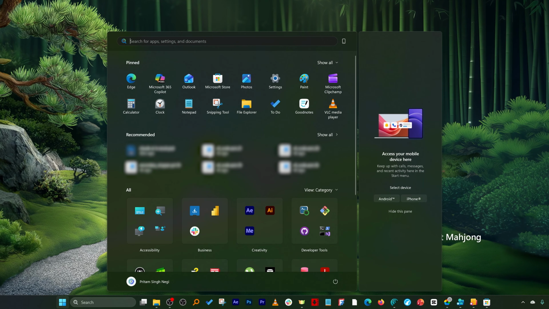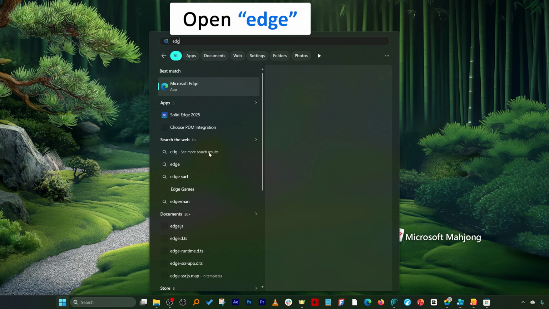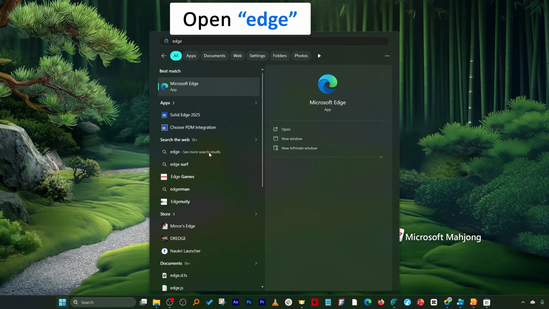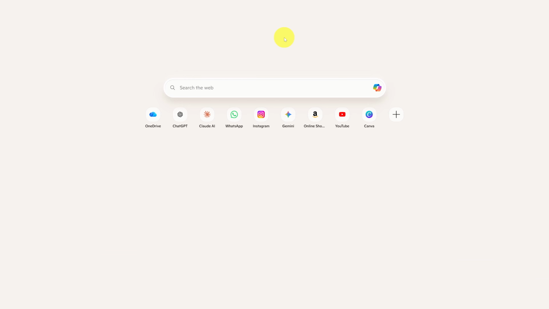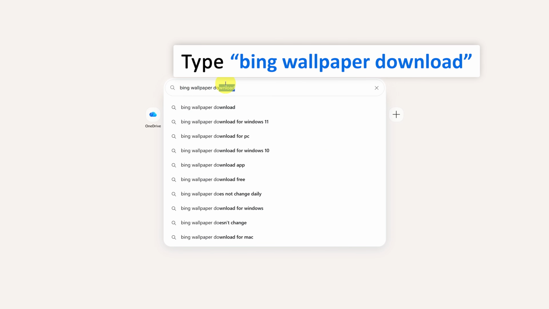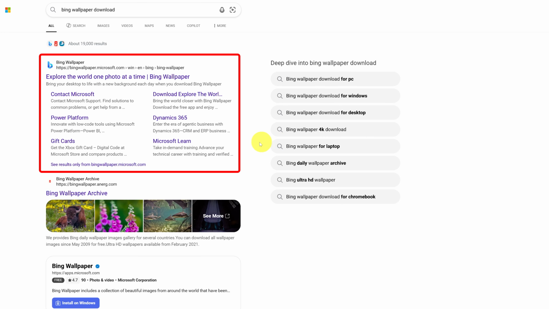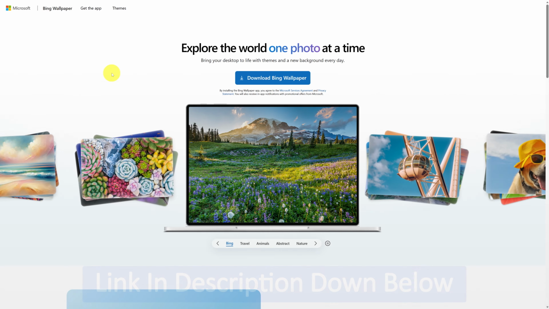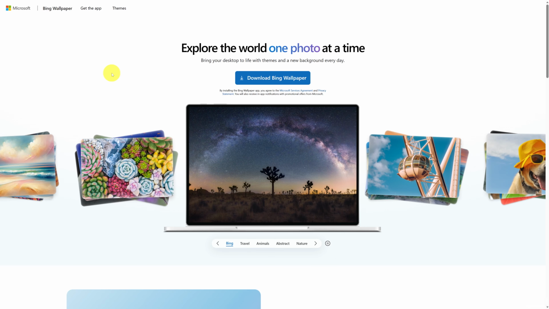So simply press the Windows button and type Edge, which is nothing but your Microsoft Edge browser. Now here, what I'm going to do next is type Bing Wallpaper download. Let's hit enter and there you go. Simply click on it. And of course, I'm going to provide you the direct link of this app. So do not worry, you're going to get the same app in the description of this video.